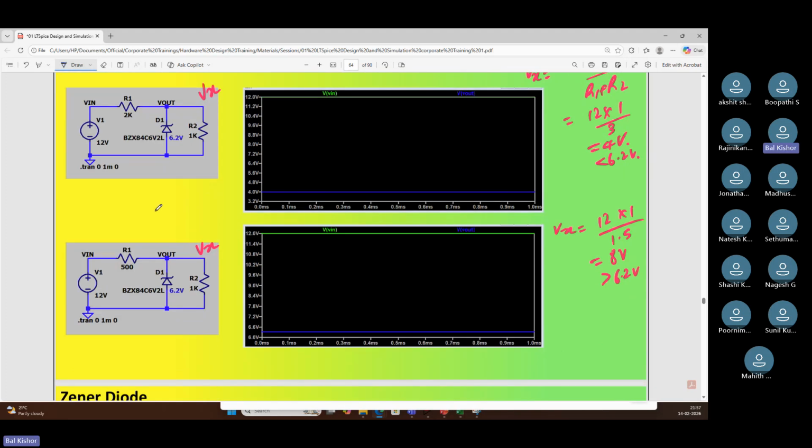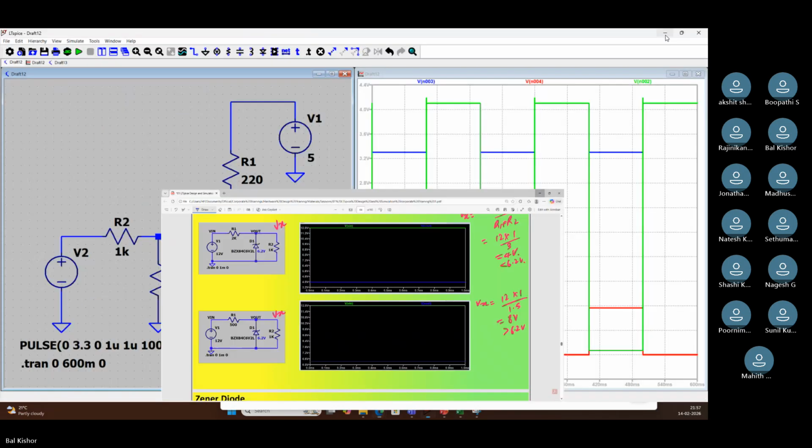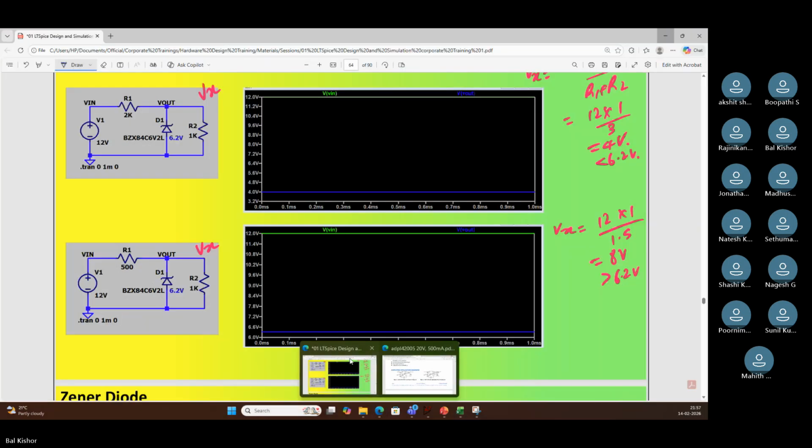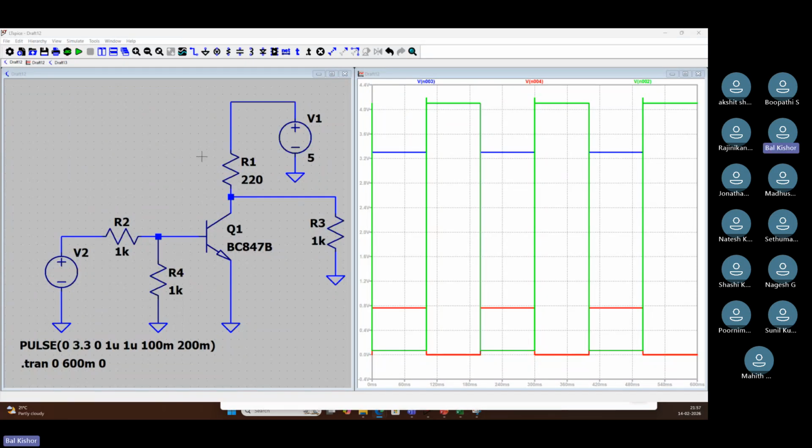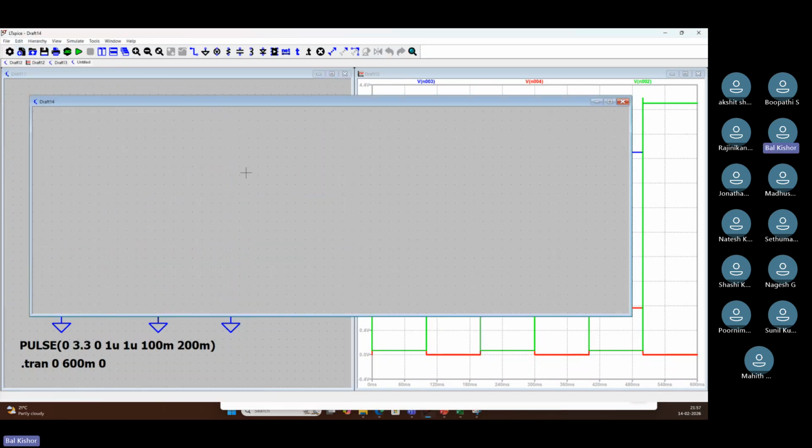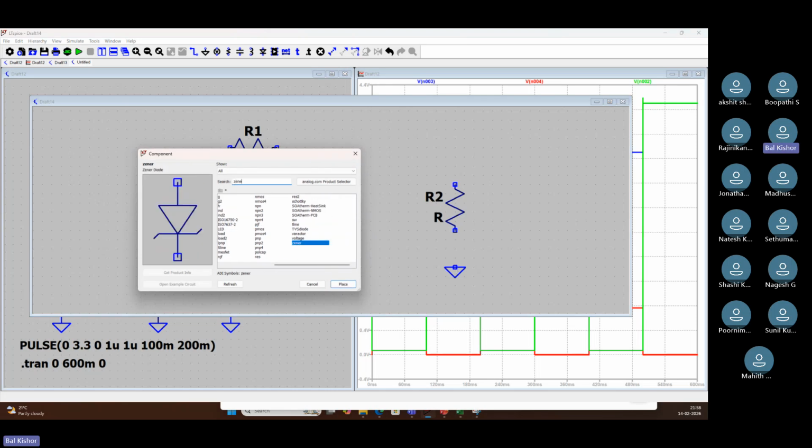Now let me give you an example of a Zener diode circuit. That is important. I'll take a new circuit, and let's say I'm going to put a voltage source, a limiting resistor that will be required, a resistor as a load, and a Zener diode. For that, I'll place a component from the component window by pressing P. You can type Zener, and it will come.